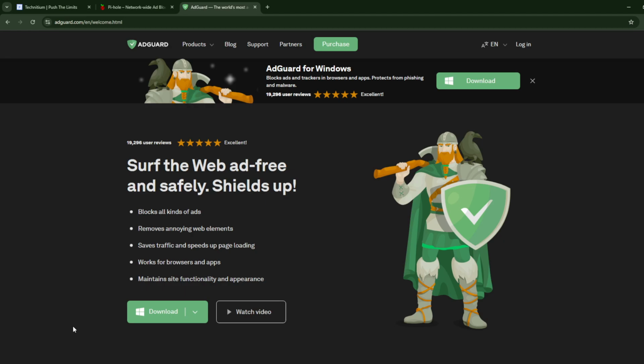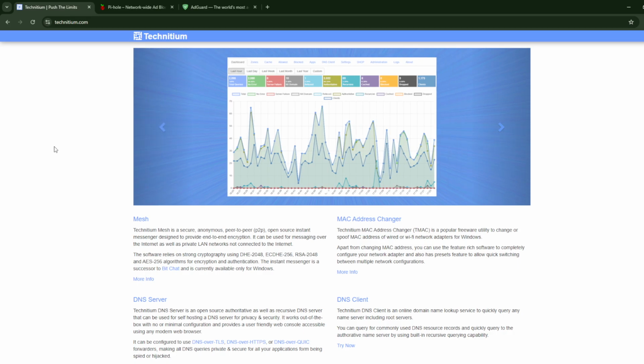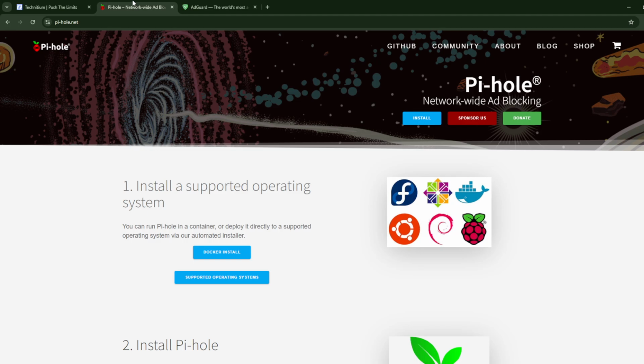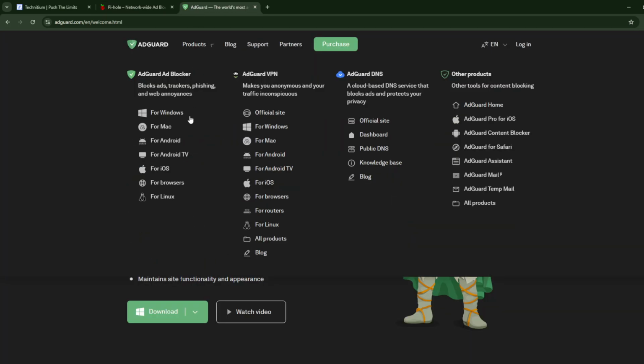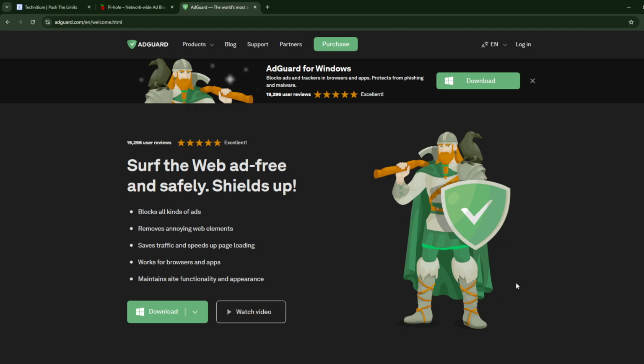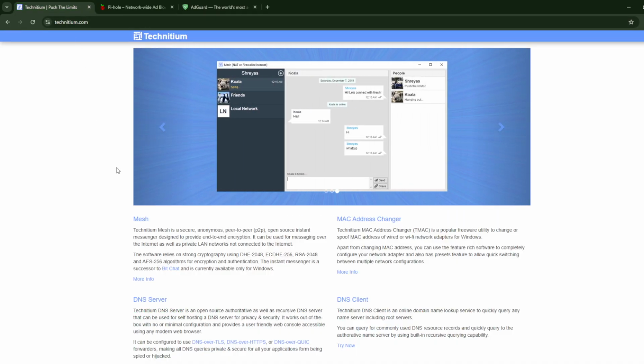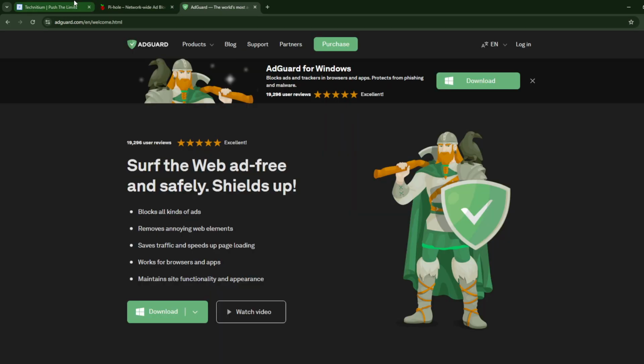So which one should you choose? So you should choose Technitium for full DNS control and security, choose Pihole for lightweight simple ad blocking, and choose Adguard for user-friendly all-in-one privacy, control, and setup. And that is it. That is the difference between Technitium, Pihole, and Adguard.